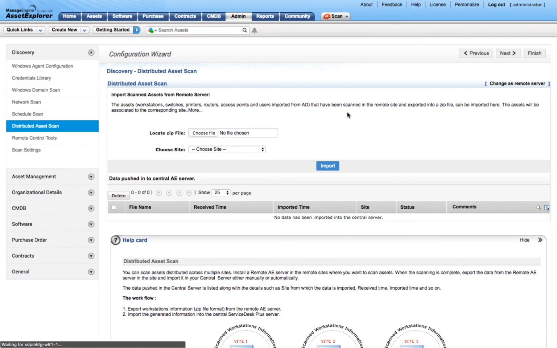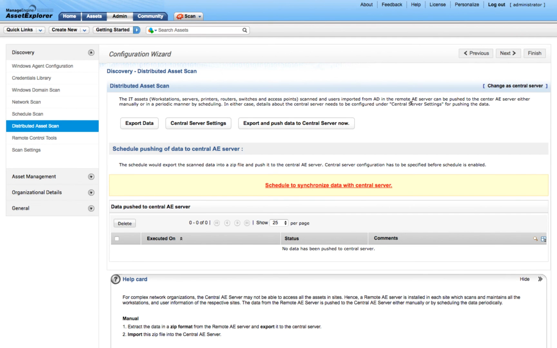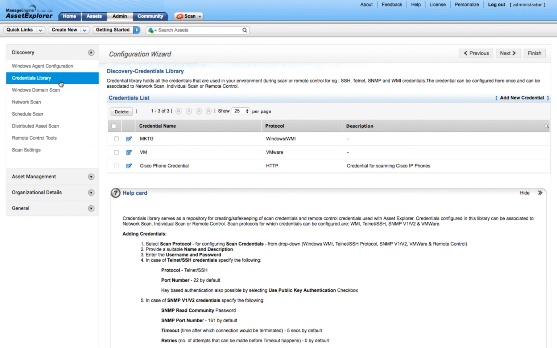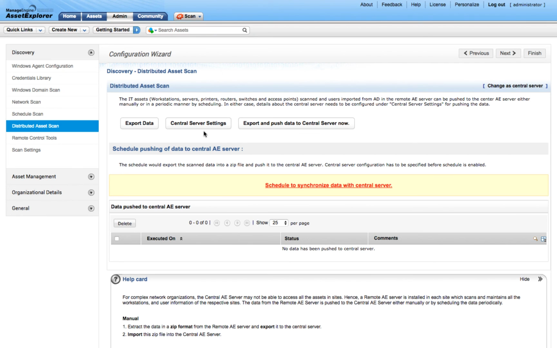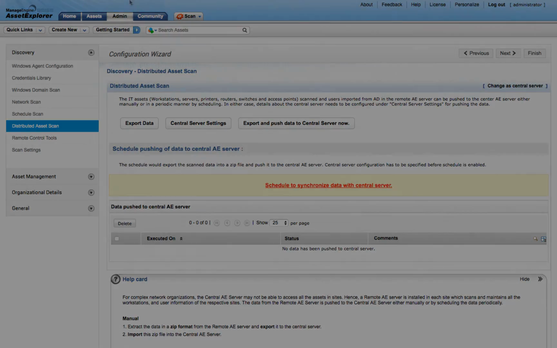Doing this will act as an agent or a standalone probe where I can use all the scanning techniques such as domain scan and network scan, deploy agents for all the assets in this network or location, configure my credential library information, and set up all the scanning techniques. Once all these assets are being scanned, I can set this probe to schedule and push the data to my central server, which is my ServiceDesk Plus server.